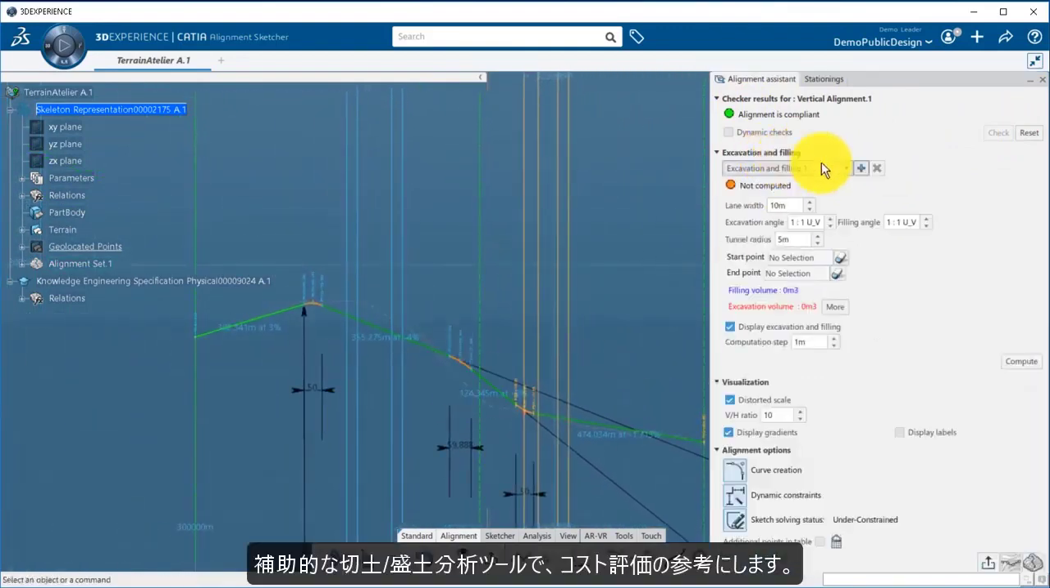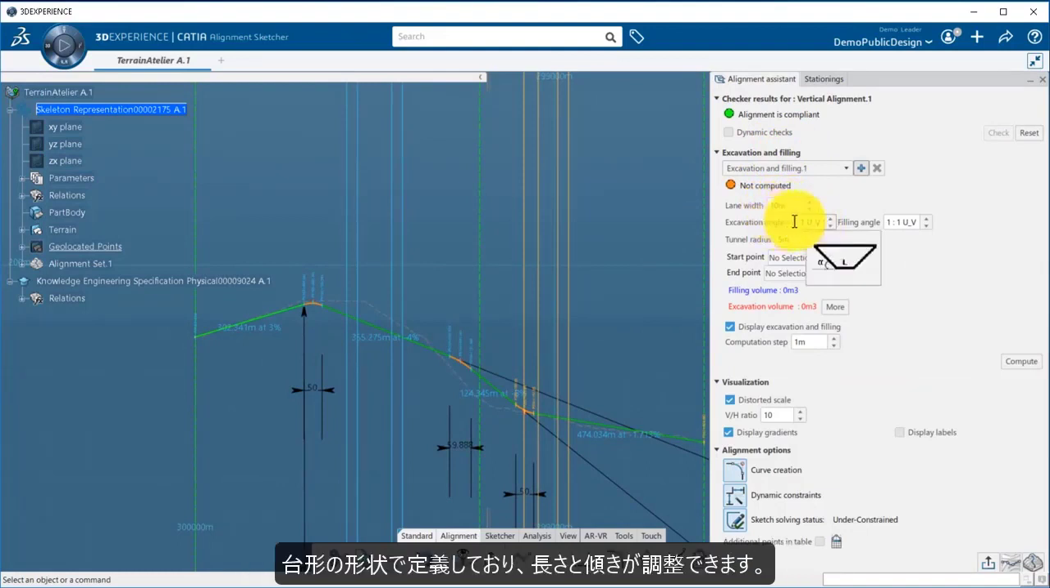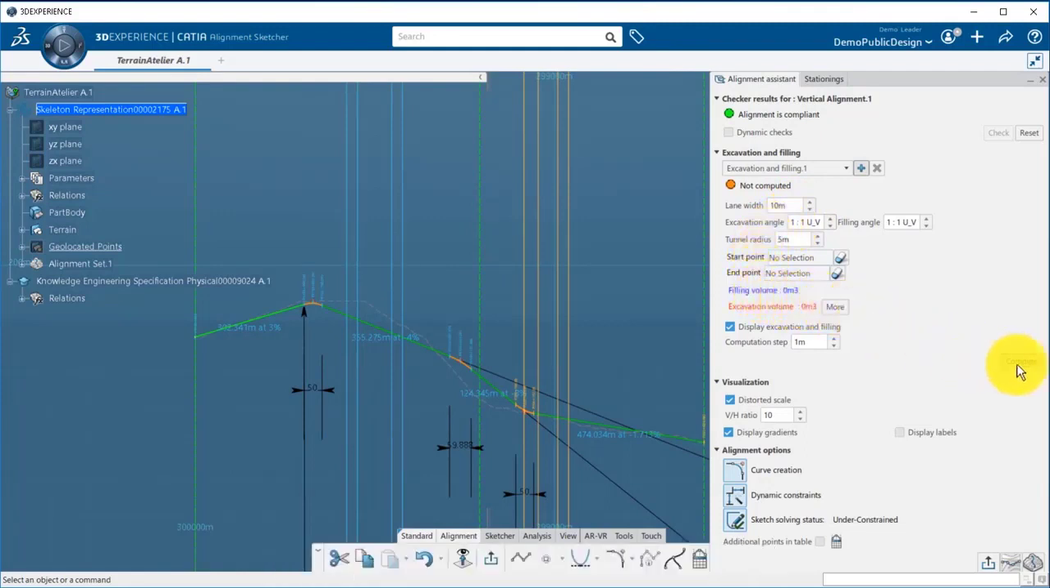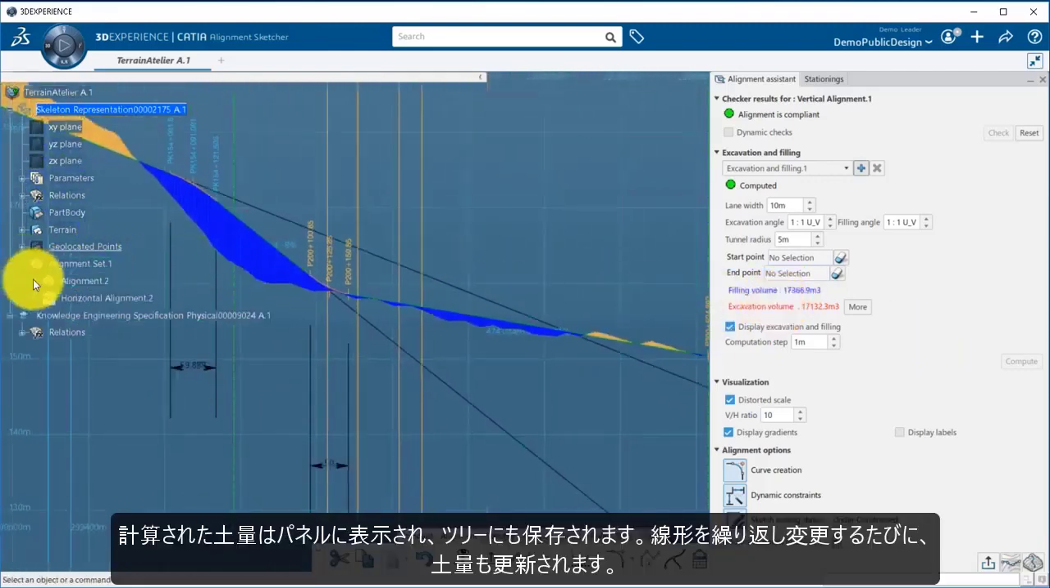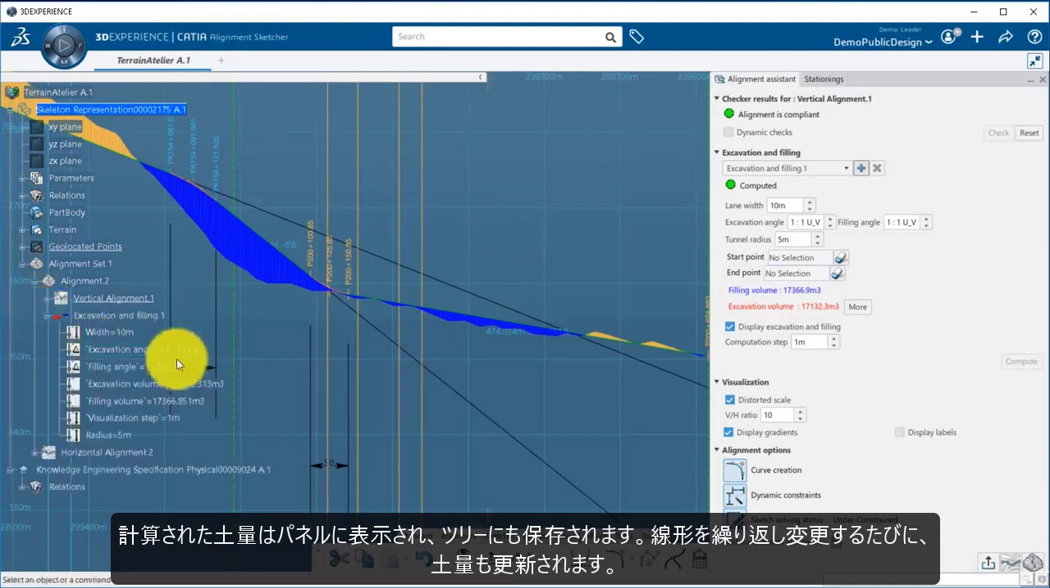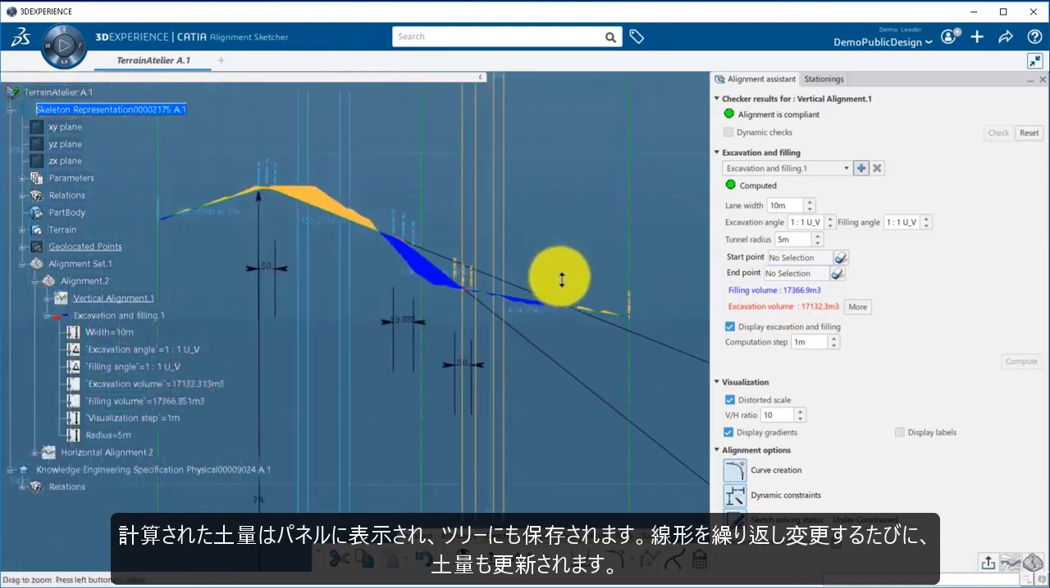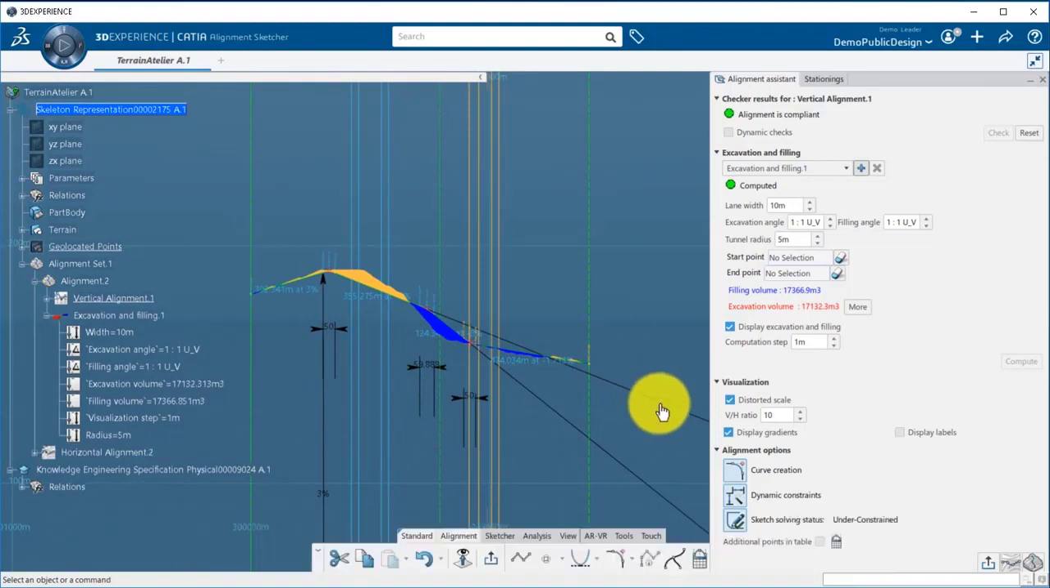Finally, a preliminary cut and fill analysis can be performed to get an idea of the cost of your project. This is based on a typical trapezoidal shape, and you can adjust its length and slopes. The volumes calculated are displayed in the panel and also stored in the tree, and you can update those when you perform iteration on your alignment project.